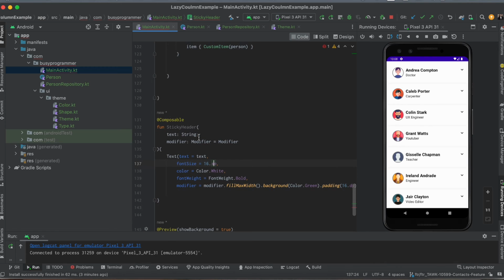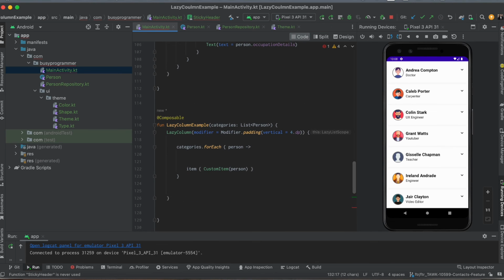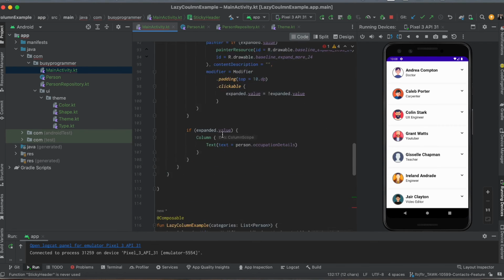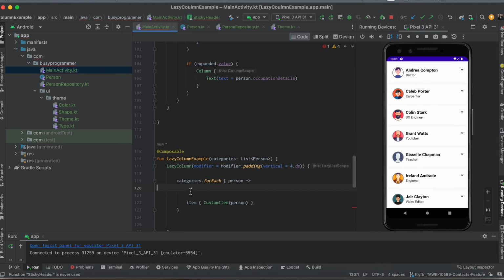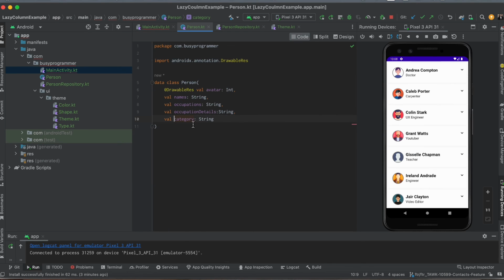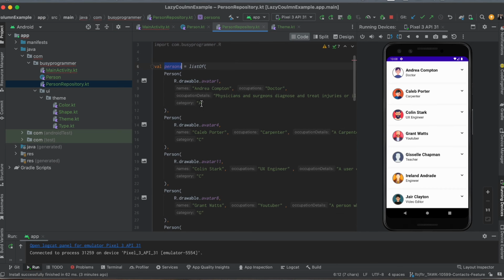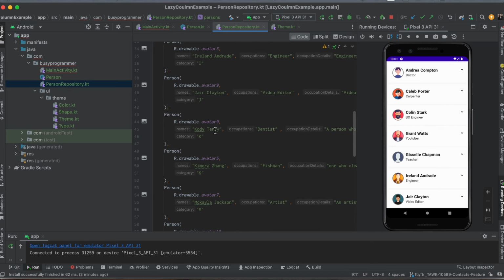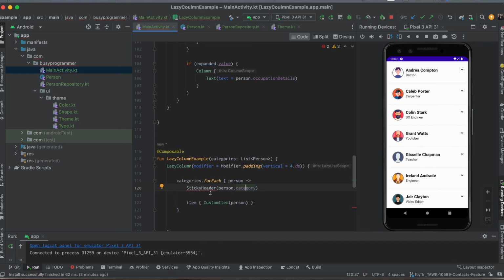Okay. So now I have to use this sticky header inside our LazyColumn scope, right? Here. Sticky header. In the text, I will pass person.category. So if you don't know what this category contains, let me show you. In the repository, these are the first initials of each of the names. So for example, Cody Terry, it should be K. So that's what it is. I think I need to add another modifier here. Let's do that.